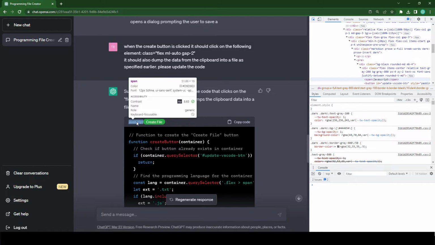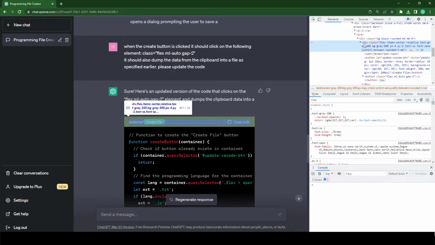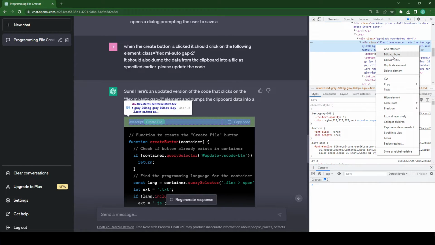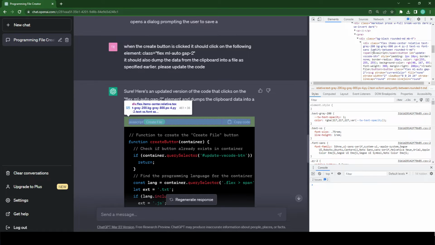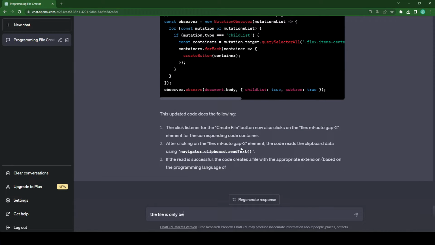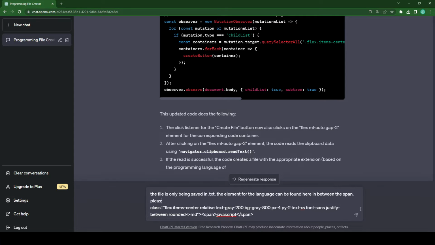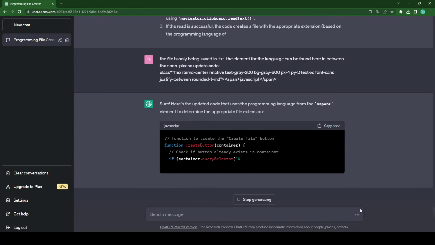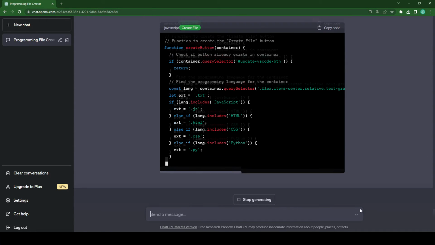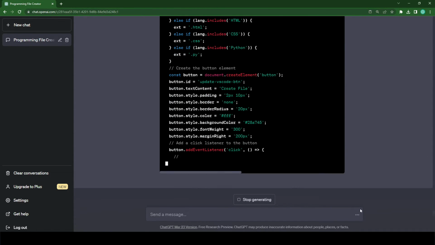Let's go to the highlighted area in the right, and this time we're going to right click and select edit as HTML, and we're going to highlight from the top of this class here all the way to the end of this span, and we're going to copy it and paste it into ChatGPT. But first we're going to type, the file is only being saved in .txt. The element for the language can be found here in between the span. Please update the code. And now paste the code at the end of the sentence. You can also see that our button is being added to every code box that ChatGPT generates.